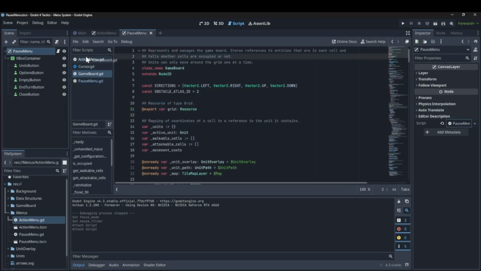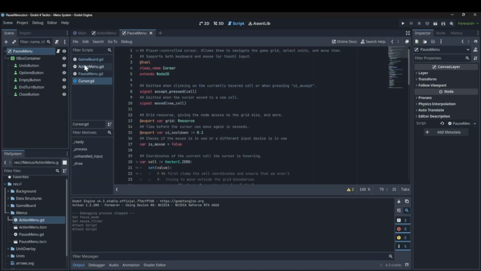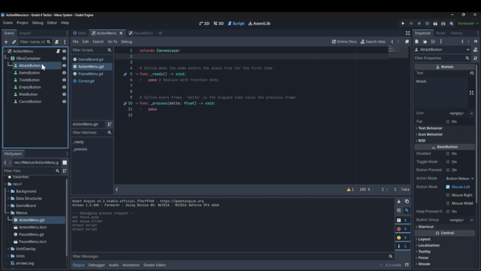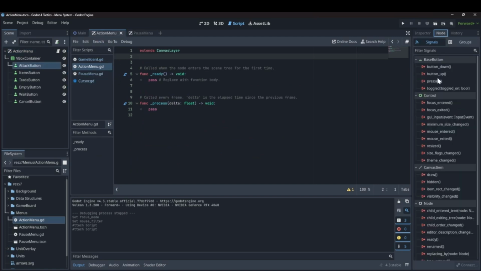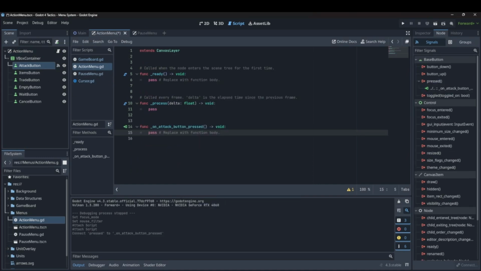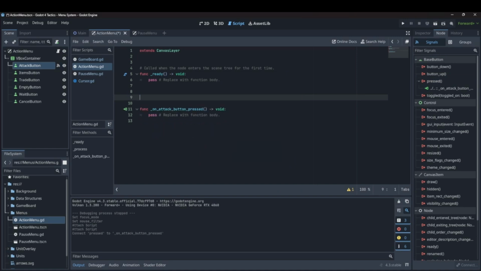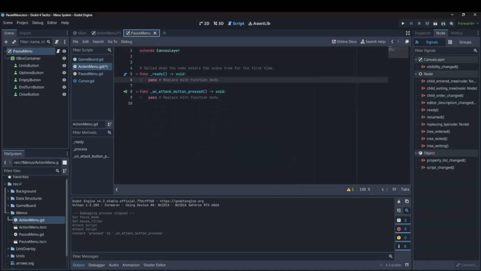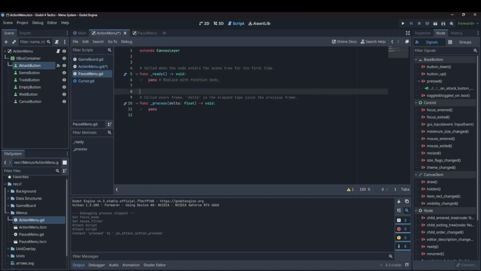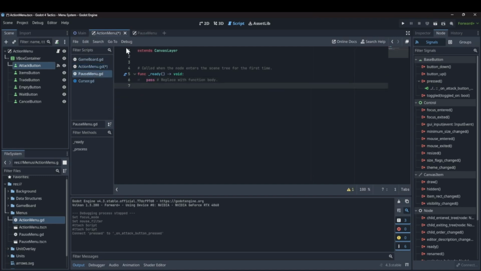Okay. I'm just going to move this right here just because I want it to be organized when I go into explaining each of these scripts that we'll be editing later. For now, let us go to Action Menu, click on the button, Node, double click Press, Connect. Let us delete the process function right here because we're not going to be using that. Let's see here, pause menu, delete that from pause menu as well. Save that.